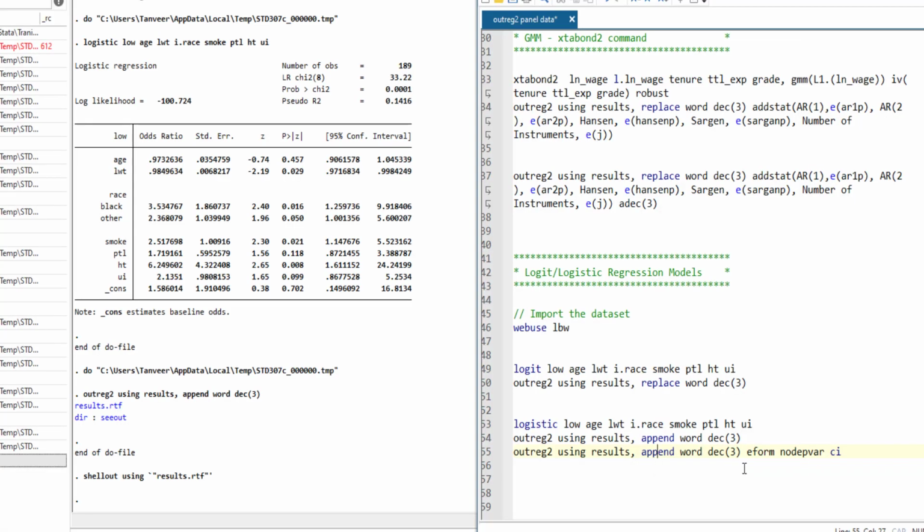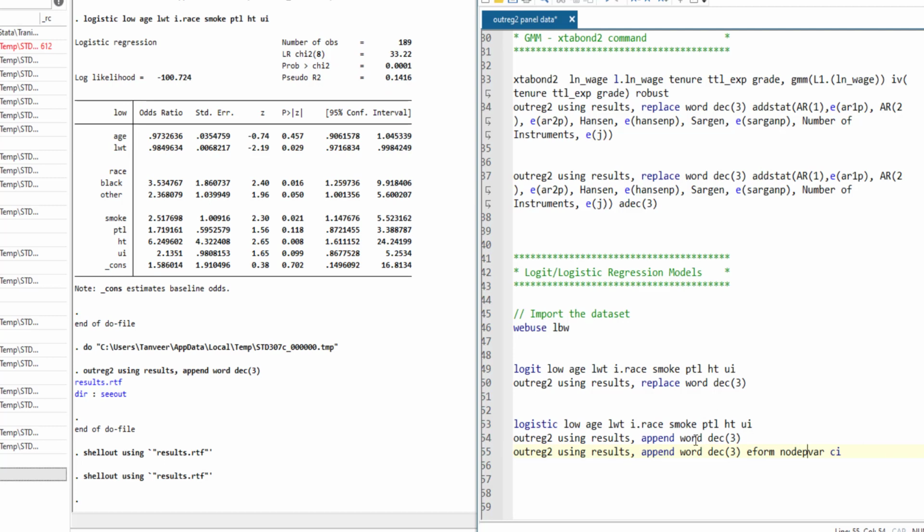So the option that we use is eform, and it would tell Stata to use the odds ratio instead of the log odds ratio. And then these two other options are added. One is ci, which stands for confidence interval. It will report the confidence interval. And then there is the option nodepvar, which would not report the dependent variable. Sometimes when we run the logistic regression or logit regression, the Outreg2 command reports the dependent variable. Normally it wouldn't happen, but just in case it happens, then you know which option you need to use: nodepvar.